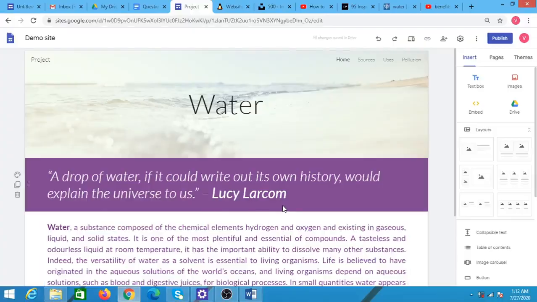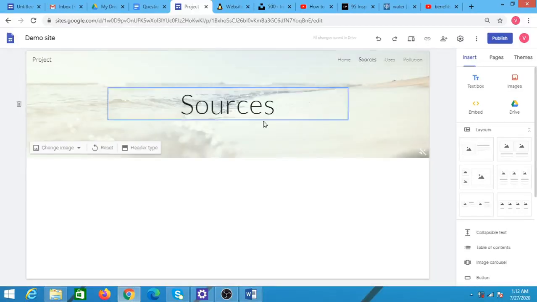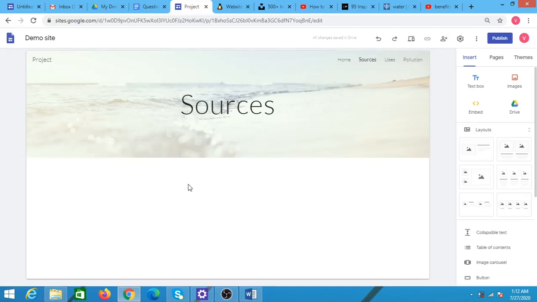Now I will show you how to insert images, use the embed and drive options. So I move on to the next page. In the sources page, let me show you first how to insert an image. Before I start doing this, I'll just suggest that whenever you use images, always use copyright free images.